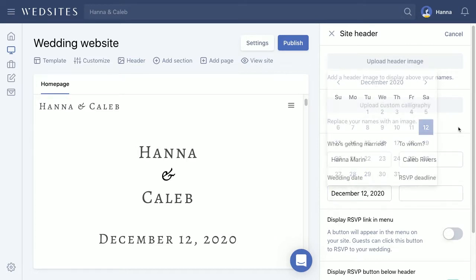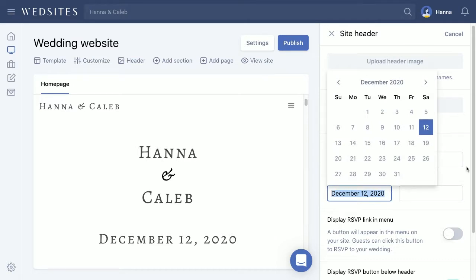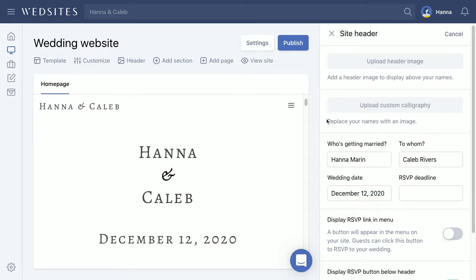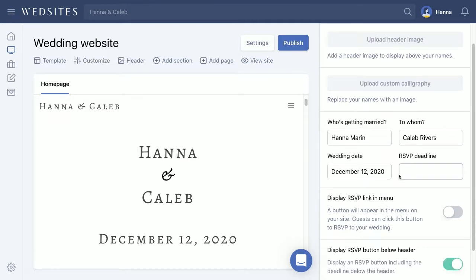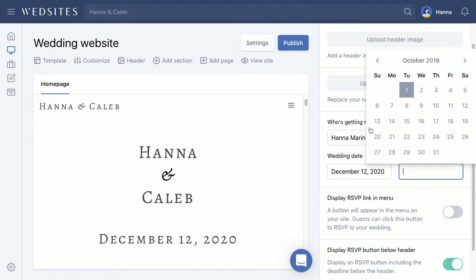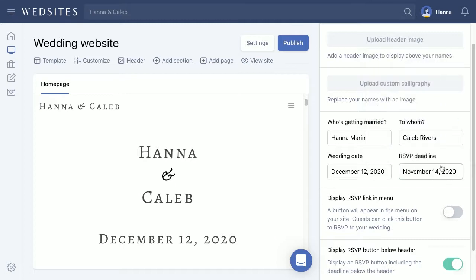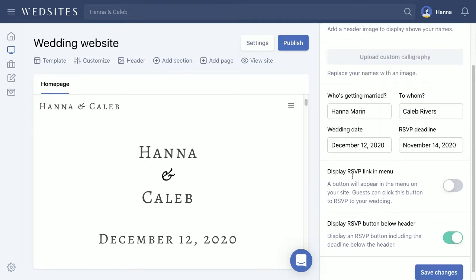Our wedding date has been decided, so I'm just going to leave that as is. This information has been pulled from our basic details, which you'll find under the home section of your dashboard. Let's say that we want to have an RSVP deadline 2 months out from our wedding date. So let's see, I'll count back. So 2, 3, 4, let's say 4 weeks out. So we want to make November 14th the RSVP deadline.